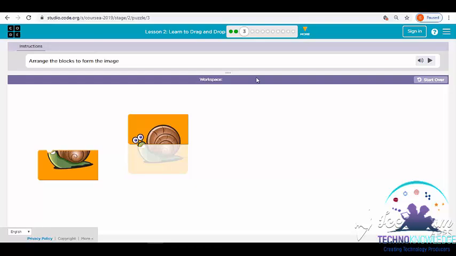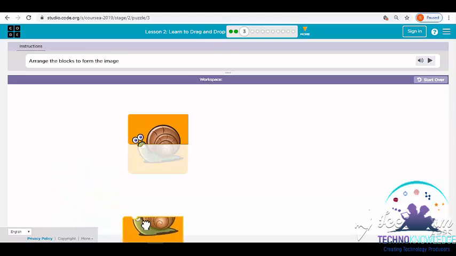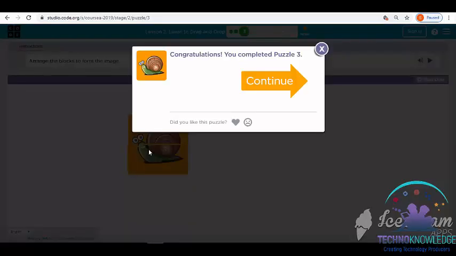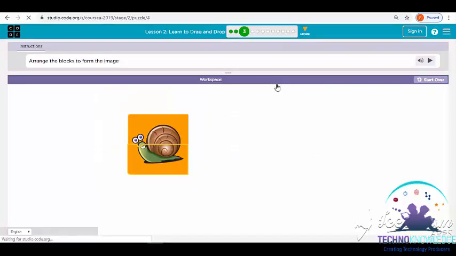Now we have a puzzle. It's a picture of a snail. We have to drag this block here until I see that yellow line. You see that yellow line at the edge, and then I leave it. Congratulations, I've completed puzzle number 3. Let's continue.